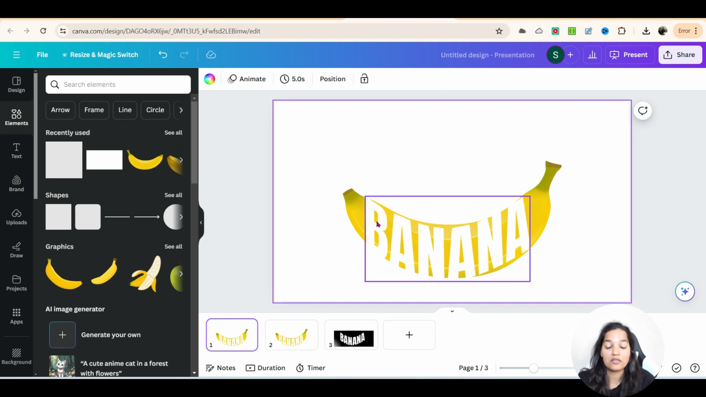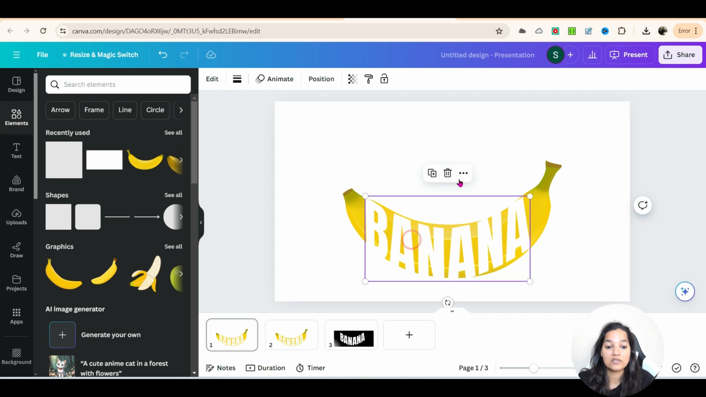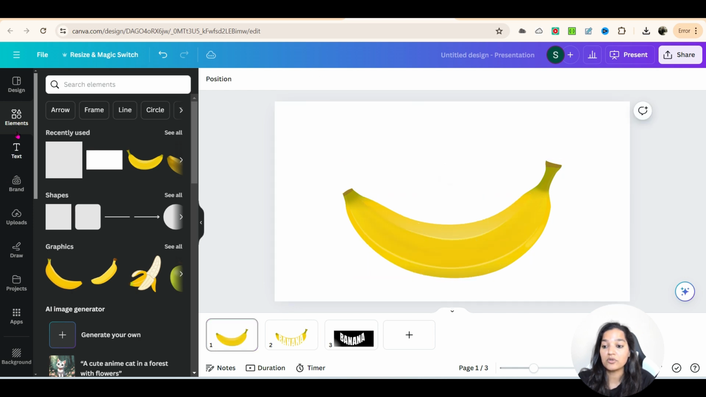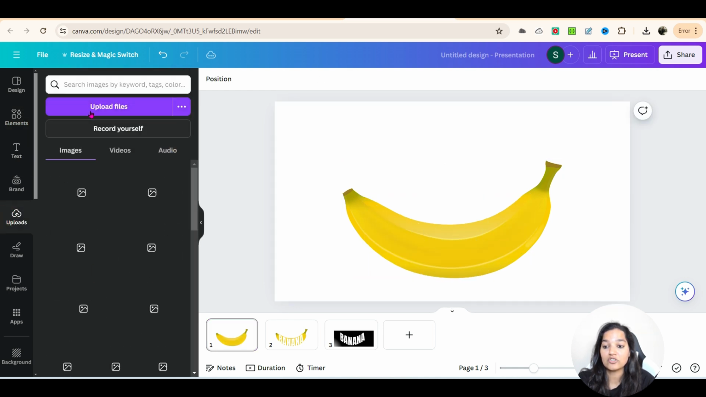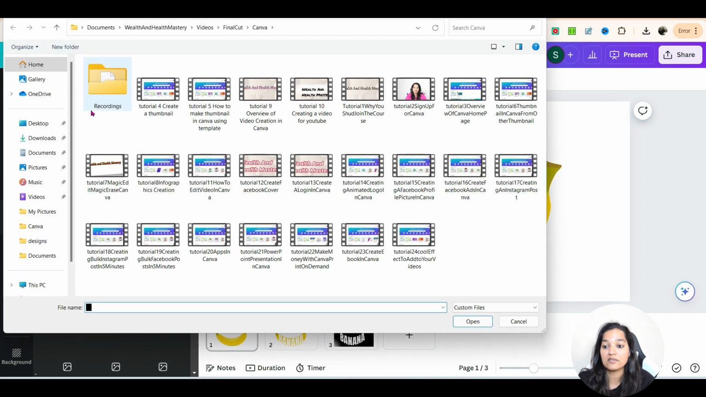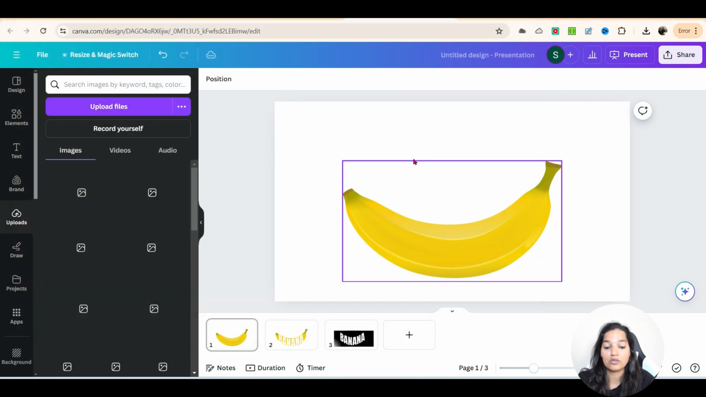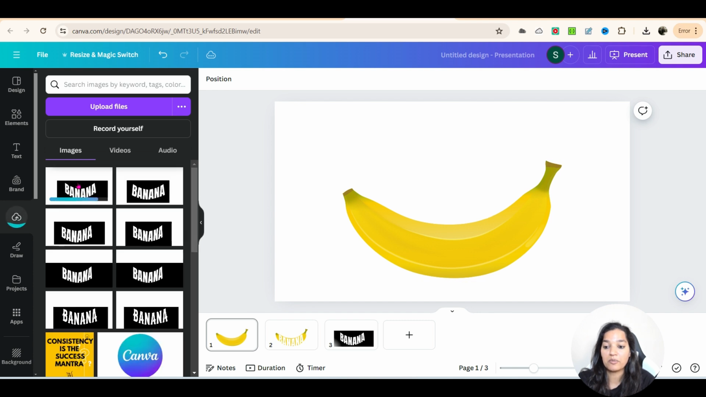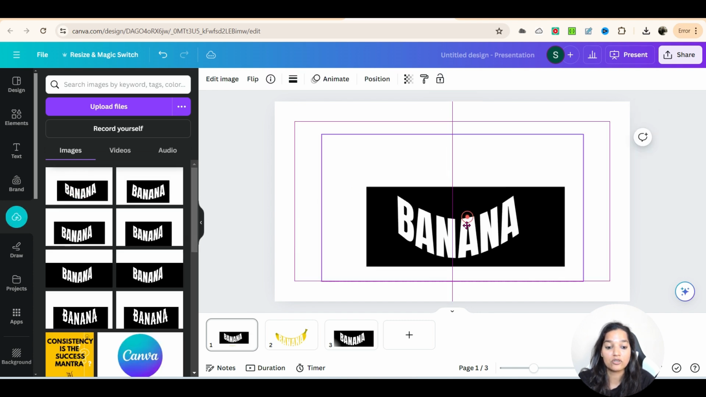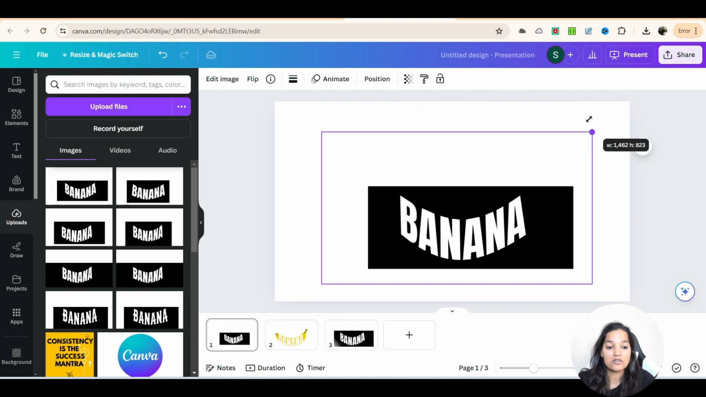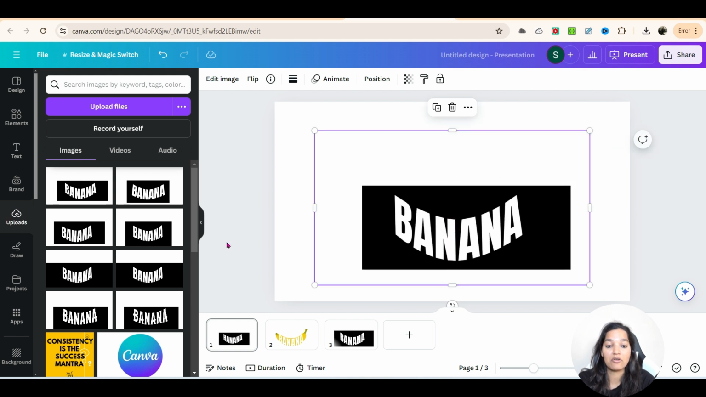Now over here, the first thing is I'll get rid of this text here, and I will put the image that I just uploaded. So I'll go over to upload files, go over to downloads, and I will upload my banana image on top of it. So this is my banana image. I'm going to go ahead and put it on top of it. Make sure it covers the whole banana, and this is how it looks like.